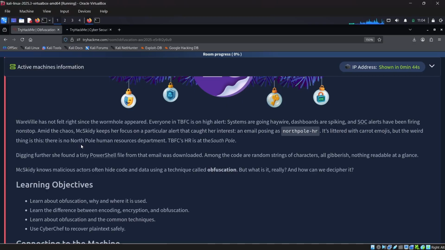Werville has not felt right since the wormhole appeared. Everyone in TBFC is on high alert. Systems are going haywire, dashboards are spiking, and SOC alerts have been firing non-stop. Amid the chaos, MC Skiddy keeps her focus on a particular alert that caught her interest: an email posing as Nordpol HR. It's littered with carrot emojis, but the weird thing is this: there is no North Pole Human Resources Department. TBFC's HR is at the South Pole.